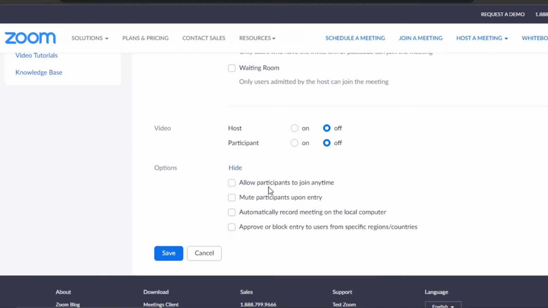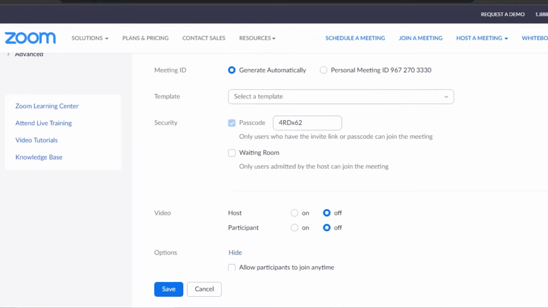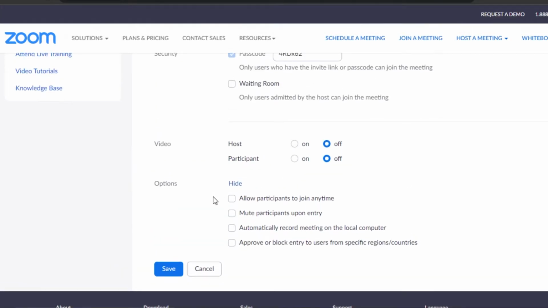Then we have other options such as allow participants to join anytime. This is where you can add a time that will allow you to set a time for your meeting. This is good for classes. If you do not want students to be late, then you can add a time, and after that time, people and students will not be able to join.